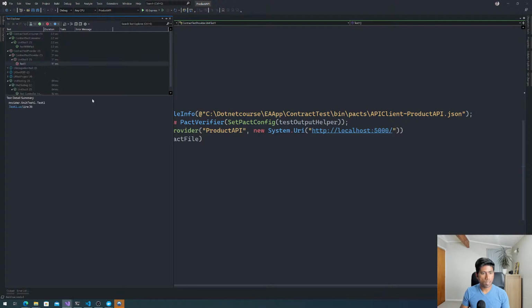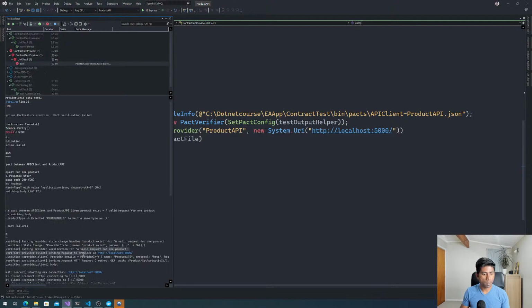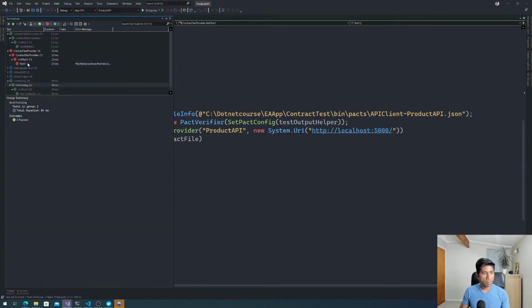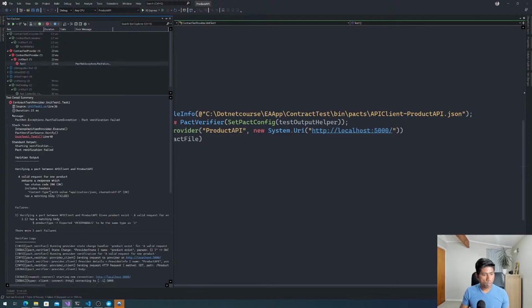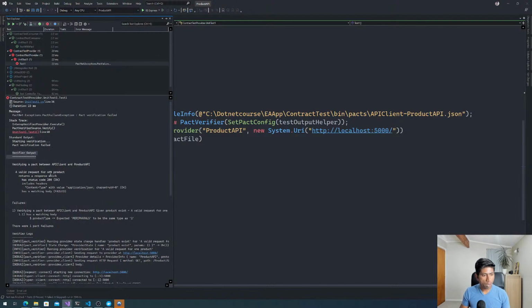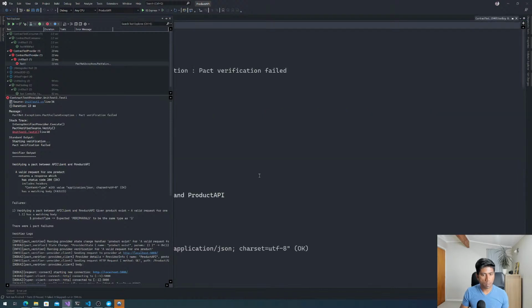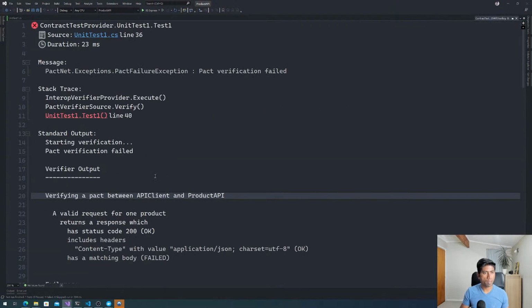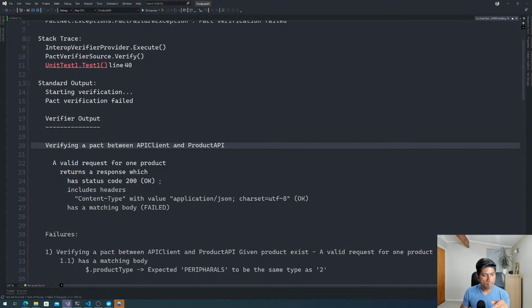is it executed? Oh yeah, there we go. It executed for us over here, and the test has actually failed. It shows the verifier output, so let me open the test log over here, a bit bigger. You see here that it actually shows exactly the same text that we saw in the JSON file from our consumer test.